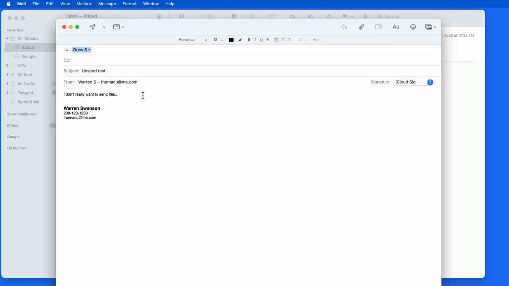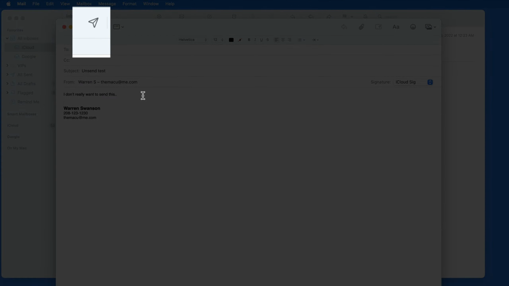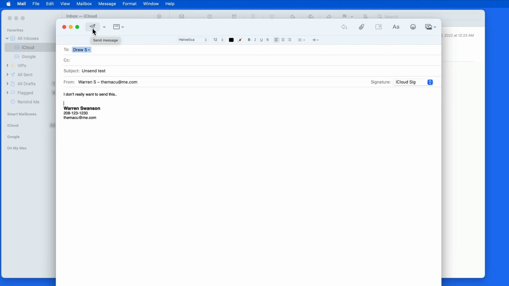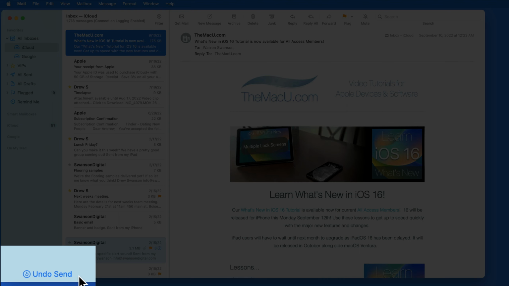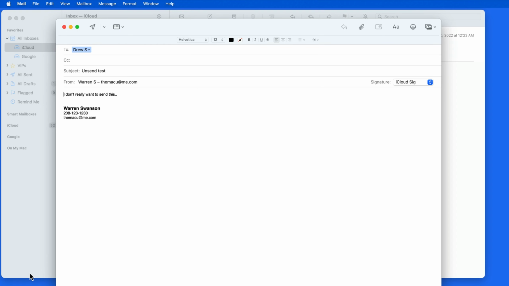The Undo Send feature basically puts a hold on the email for about 10 seconds after the send button is clicked. So once I finish this email and send it, we get an Undo Send button at the bottom of the sidebar. Click this and the email pops back up and I can edit it.